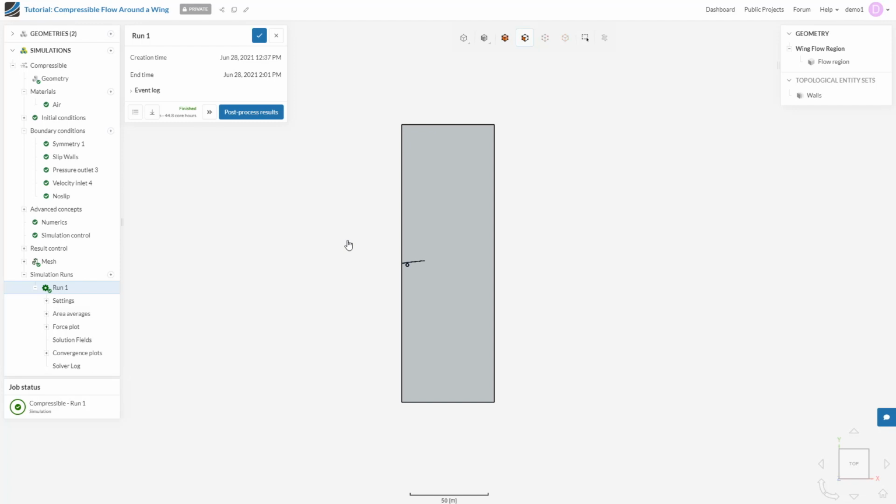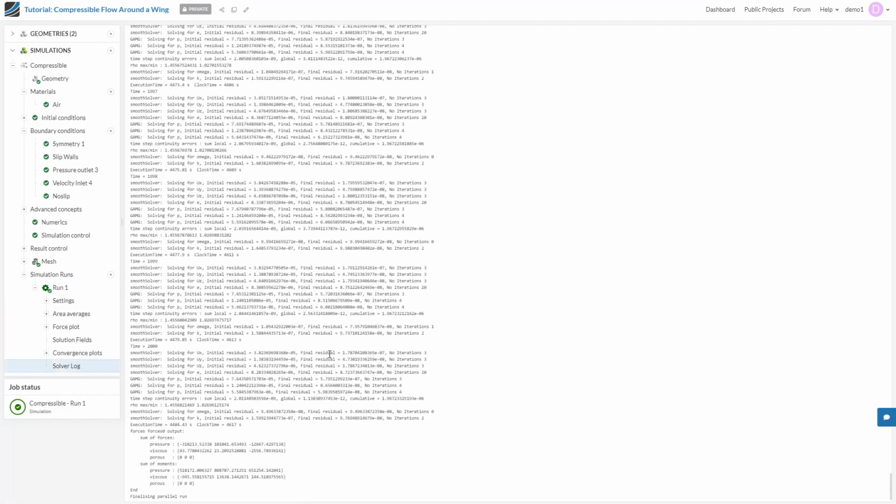The simulation takes around 1 to 2 hours to finish. While the simulation is running, you have access to the solver log, where the output of the actual computing algorithm is written down. Remember that we had set non-orthogonal correctors to 2. This resulted in the pressure equation being solved thrice. Similarly, other data from the computation can be observed here.